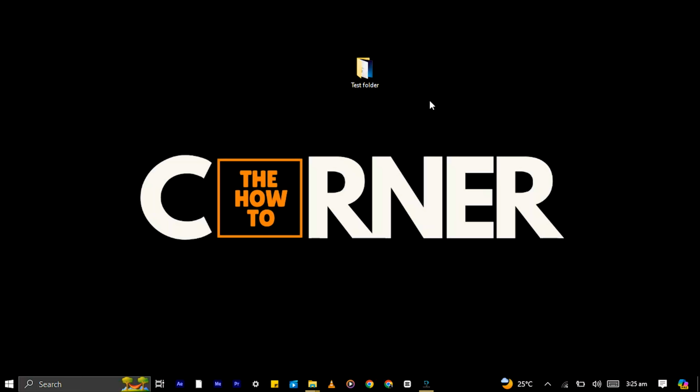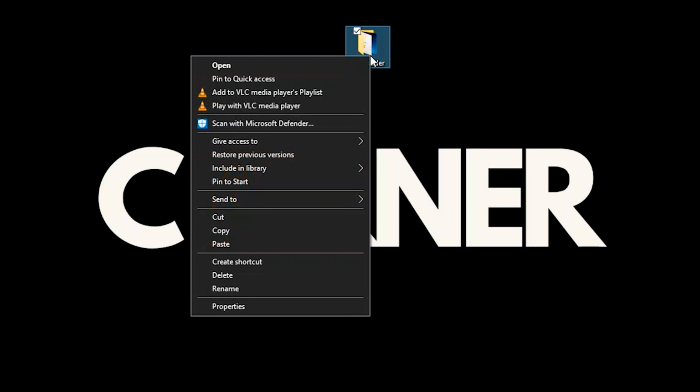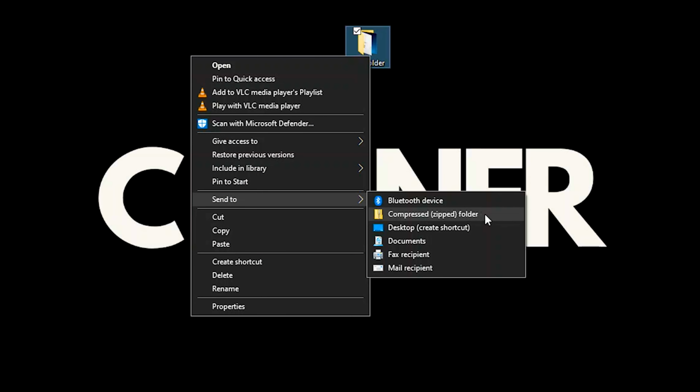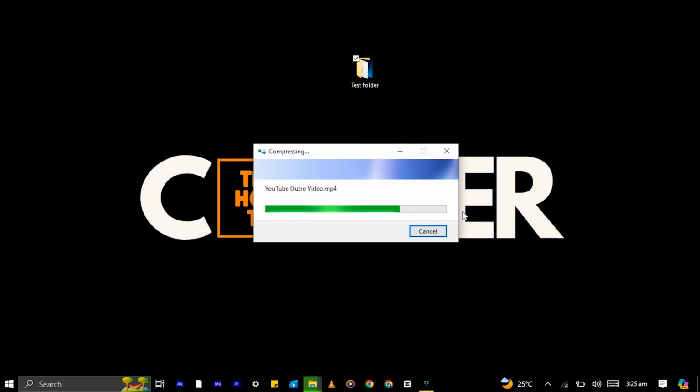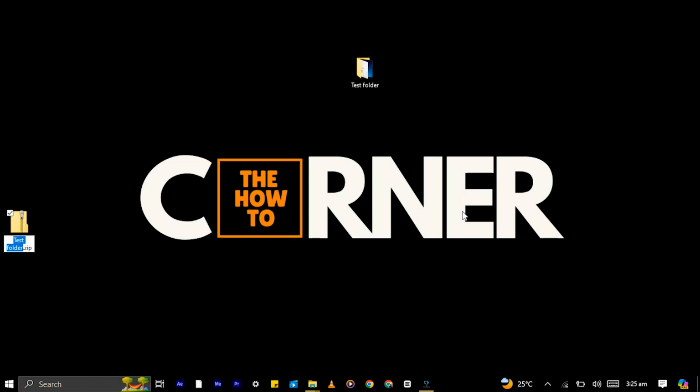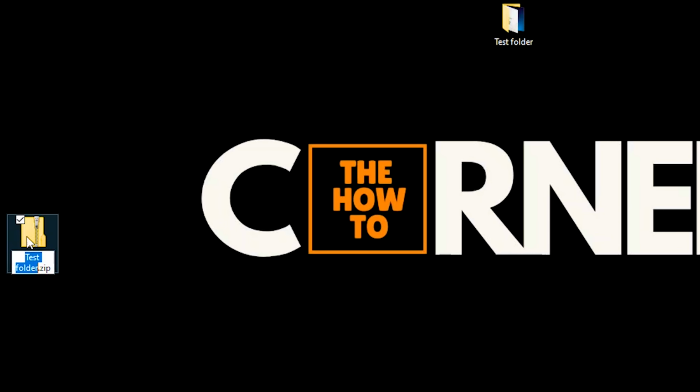First, select the files or folder that you want to compress and right-click on it. In the drop-down menu that appears, hover over the Send to option and then click on Compress Zip Folder. A new zip file will be created in the same location as your selected files. You'll see a default name highlighted and ready to be edited. Type in the name you want for your zip file. If you're satisfied with the default name, just press Enter.